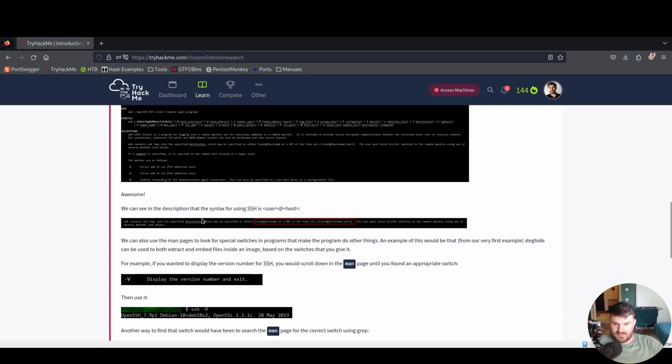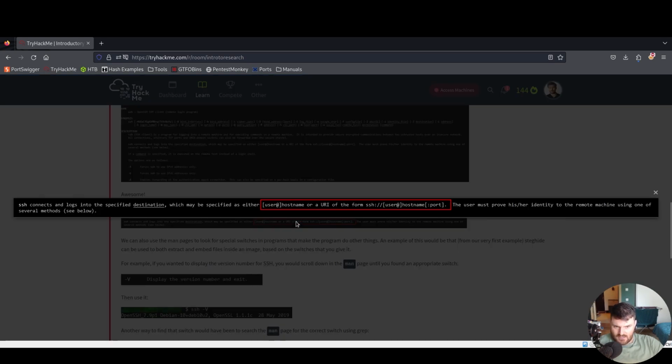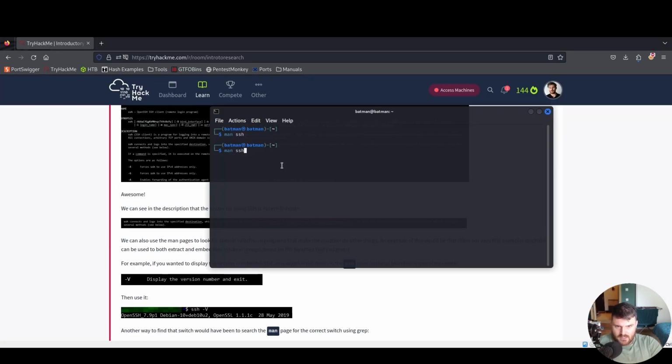Awesome. We can see in the description that the syntax for using SSH is user, and then here you can see ssh connects and logs into a specific destination, which may be user at hostname, IP, or a URI in the form of ssh, and then we have the schema, user, hostname, IP, and port. Let's see if we say man ssh and then grep "user at", there you go. The same thing that we found. ssh connects and logs into the specified destination, which may be specified by the user and then the hostname or the URI in the form that we saw on TryHackMe.